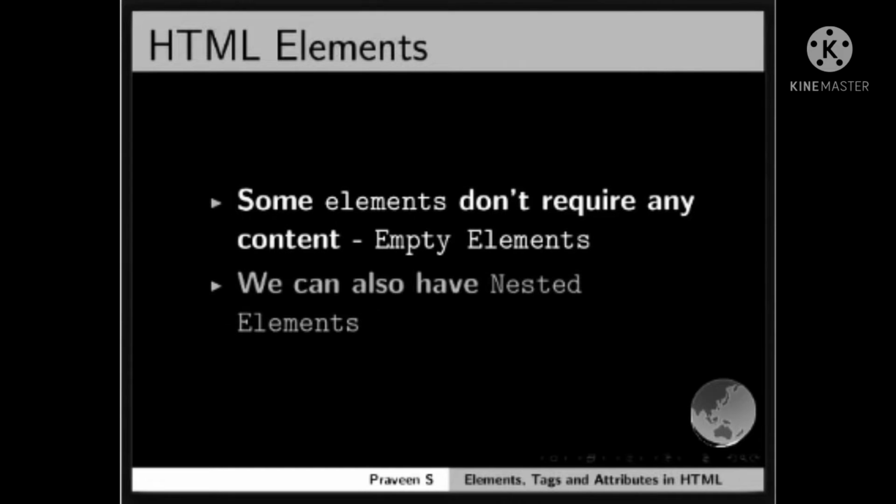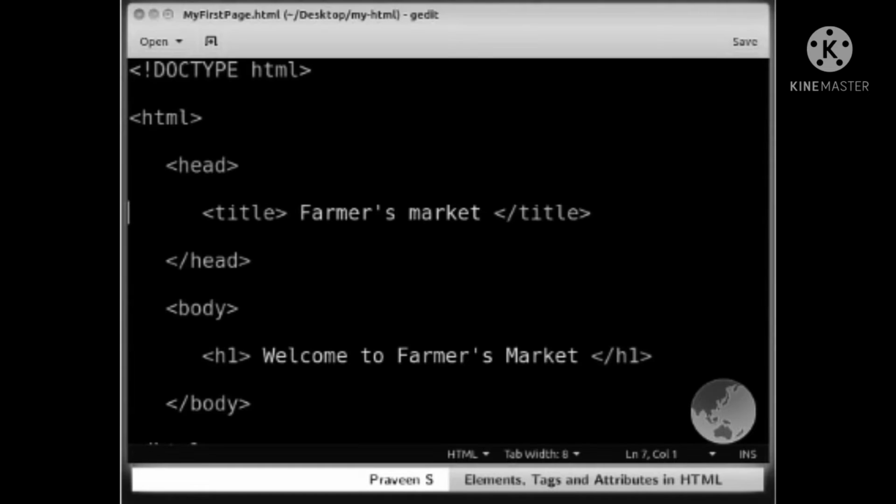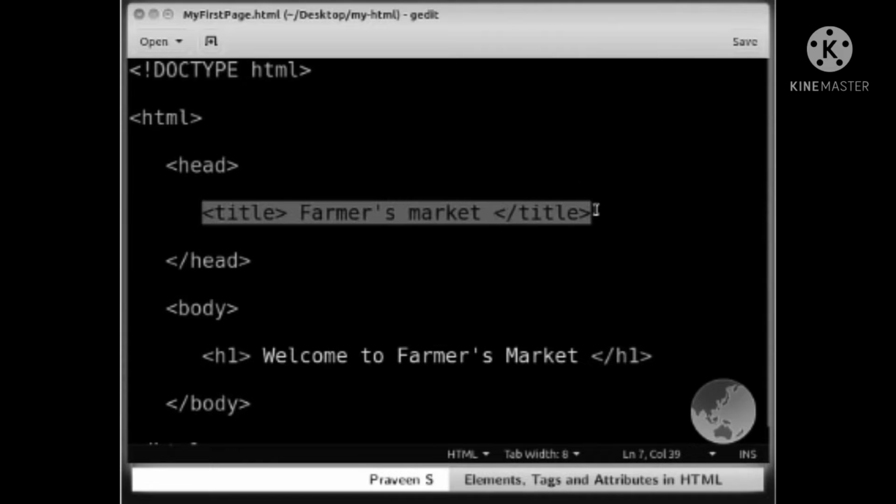Let us open our file myfirstpage.html, which we created earlier in the gedit text editor. The same is available in the code files link. We will now learn how elements are implemented. In this code, each line is an element. Have a look at the title. You can see that this element contains a start and end tag along with the content.